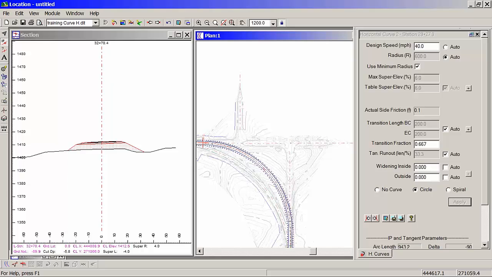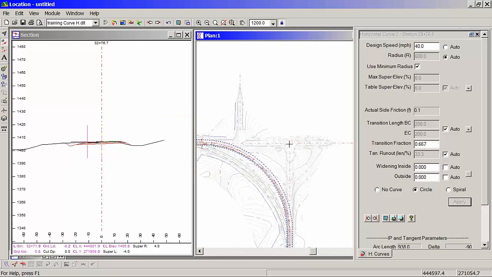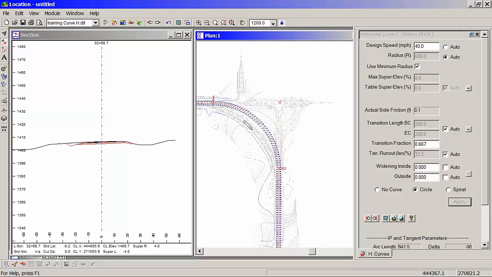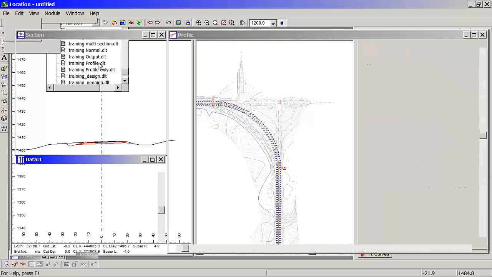If I decide to move this around, you can see that the software updates everything real time, all your horizontal alignment. All my cross sections update between those two sections, between those two IPs, between the last IP and the second IP. Go on to vertical alignment. Get a screen layout that will set me up for vertical alignment.